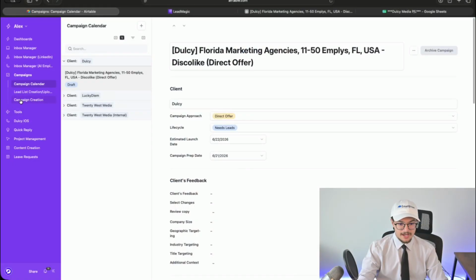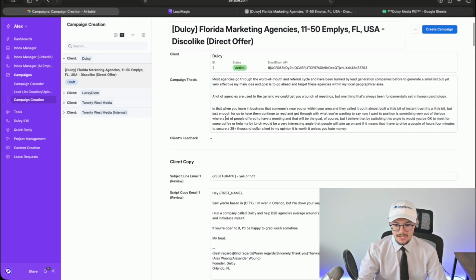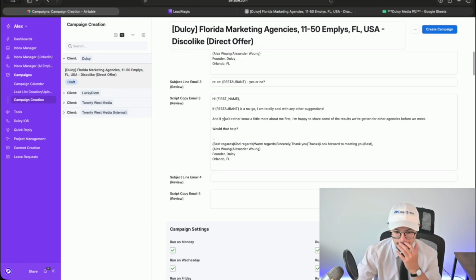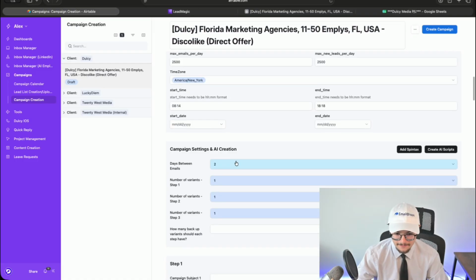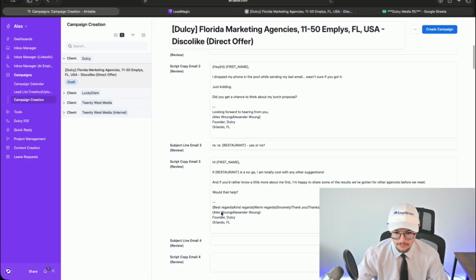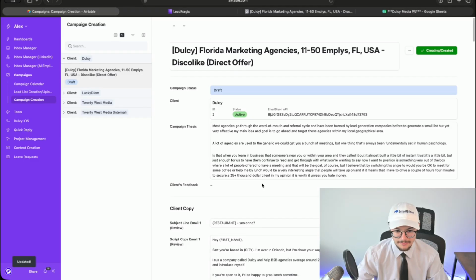So with that being said, this is all said and done. What we want to do now is hop over to campaign creation, and let's start customizing this a little bit. So this is all set up. We'll change the start time. I just pick random times, so not every single campaign in my workspace starts at the same time every single day. We'll just have one variant each. It's a very small sample size, and then we'll click create campaign, and let's hop over now to Email Bison so we can finish this up.